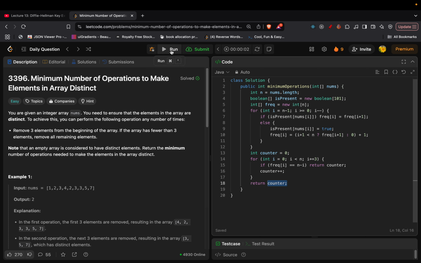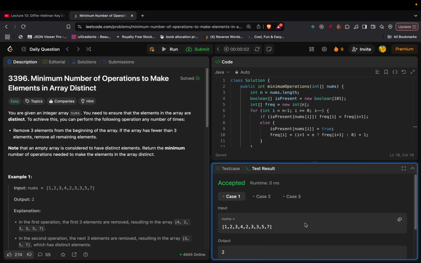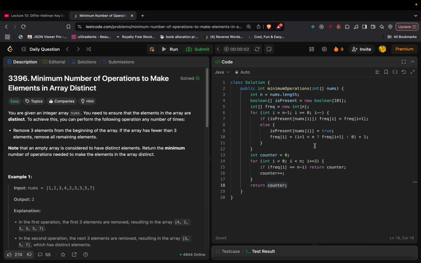Okay, so let's run the code. So it's running, and it will also get submitted. So this was the problem of the day, minimum number of operations to make elements in array distinct.